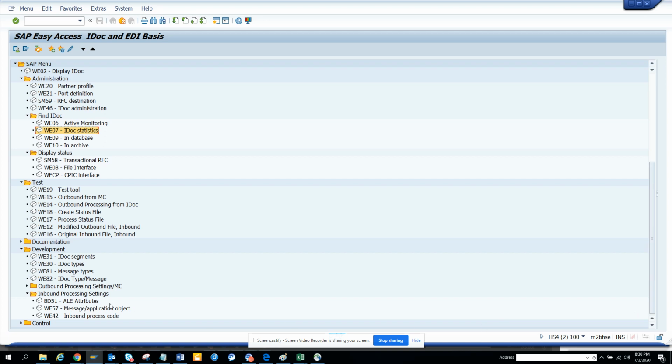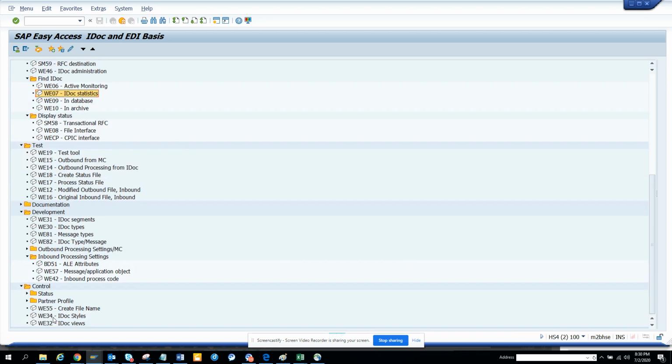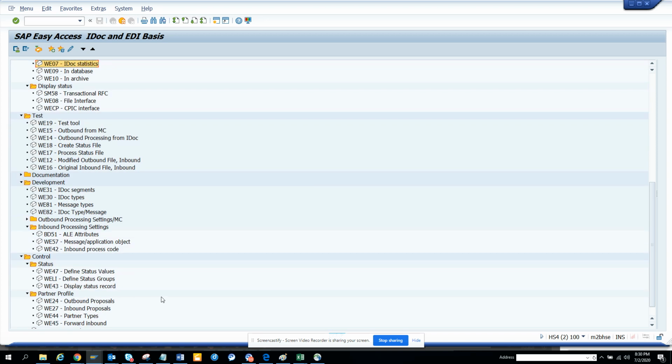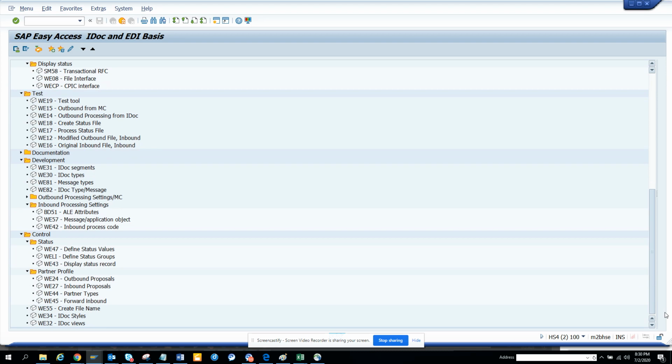And last but not the least, we have the control piece, which is, you have the IDoc types, you have status, define status value. I've not used this, but I'm pretty sure you would be able to use forward, inbound, IDoc, and all those things.